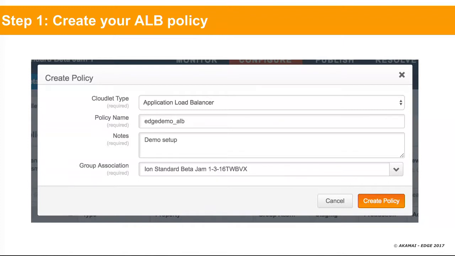So you will go into creation of your Cloudlet policy. You will choose the type application load balancer. You will name it whatever you want, but make sure you remember this name so that when you go back into the delivery config, you can reference the right policy. You will also give it whatever notes you want, just so that you can remember what the policy is for, and you will choose what group you want to associate this with. This is also very important: make sure that your delivery config and your Cloudlet policy are in the same group.